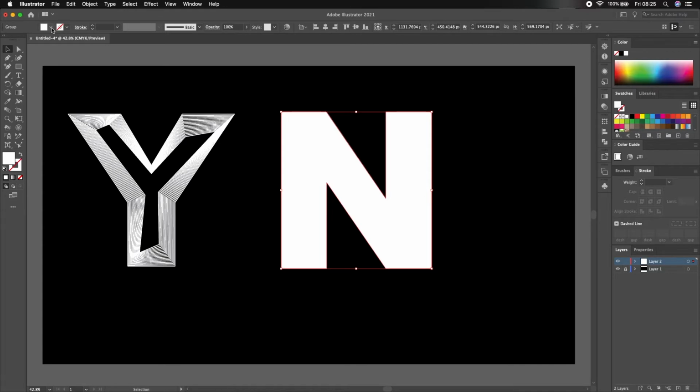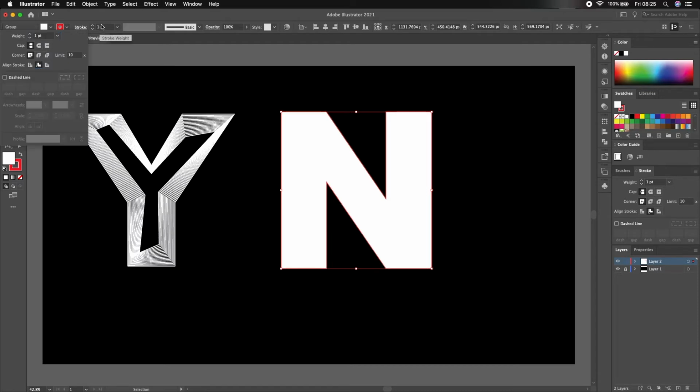Now add a stroke to the letter shape. Make sure to click the Align Stroke to Inside option. Give a different color to the stroke. It will help to see the change.